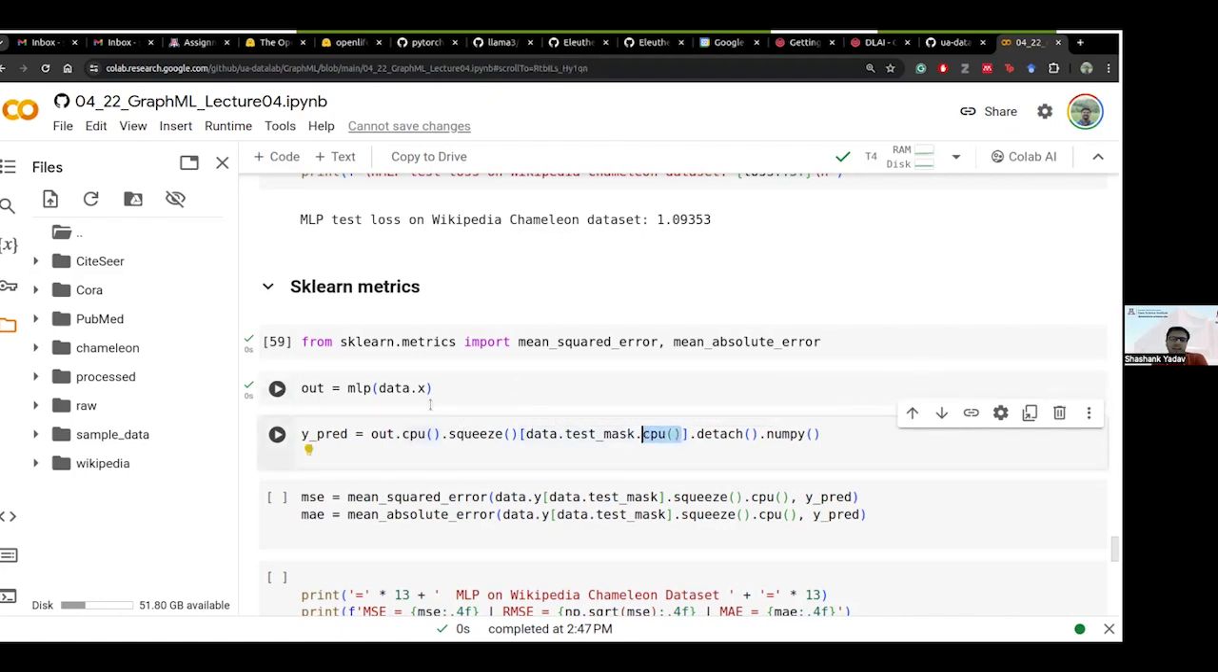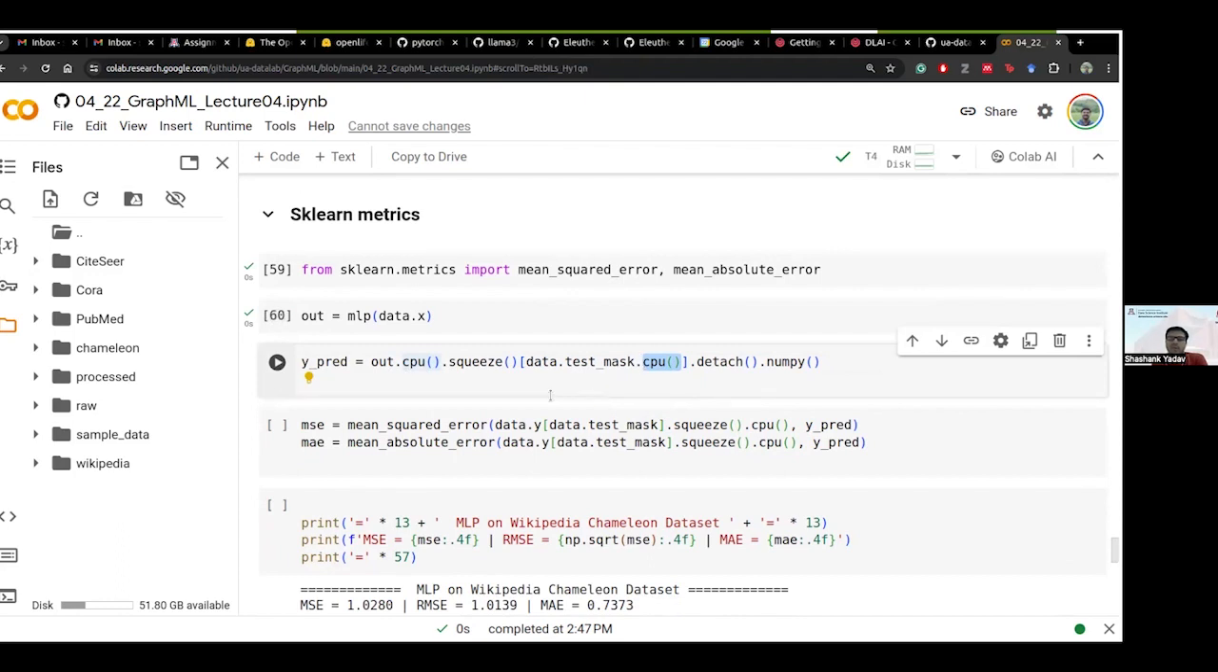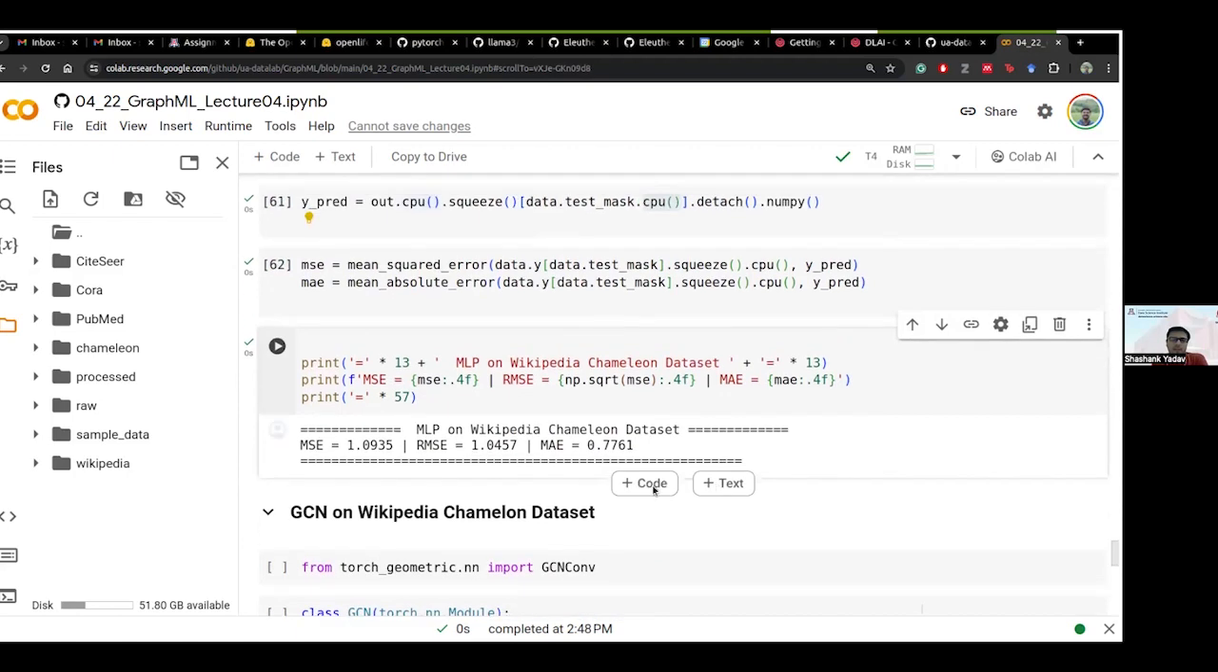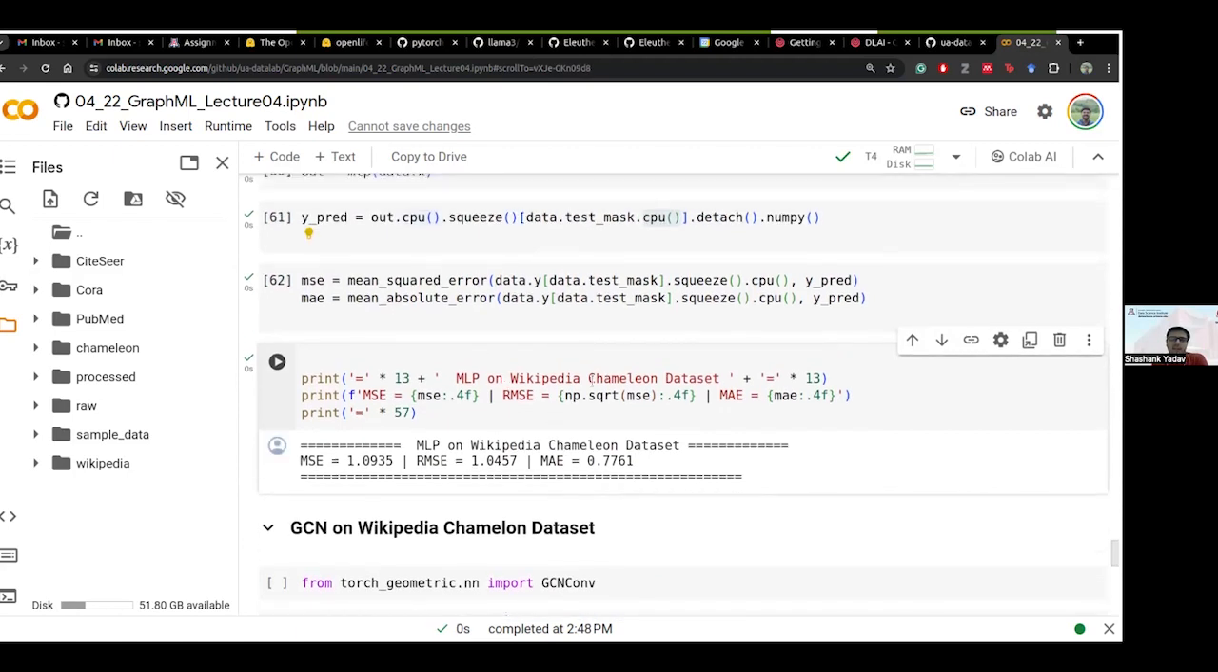This is the standard: once you calculate the output, you put it to CPU, and then you calculate the different errors or different loss functions. Yeah, and then we print everything. So based on the test set for the Wikipedia Chameleon dataset, we see that the multi-layer perceptron gave us a mean squared error of 1.09, root mean squared error of 1.04, and a mean absolute error of 0.77. So this sets us a baseline, the easiest thing to do with this dataset using a multi-layer perceptron.